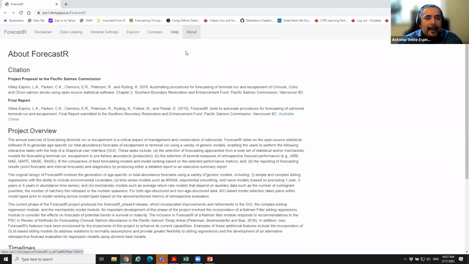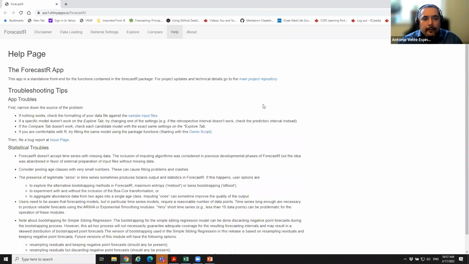And in the help tab, you have access to the main repository. Here you will find everything that you need to know, including the R package if you are interested in that. There are some samples of input files. The input files are very simple. As I mentioned before, there is one for age-specific data, and there is one for total abundance in the case where users don't have age-specific data. For R users, there is also access to a demo script just to get you going. And again, another link here to report issues.